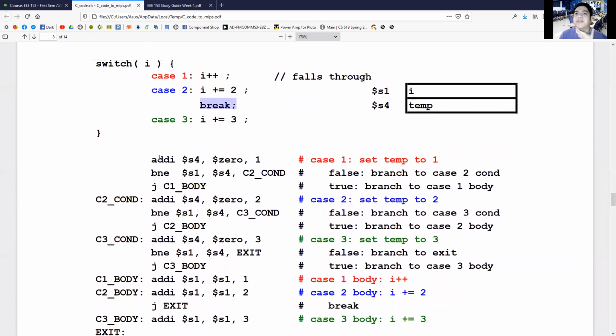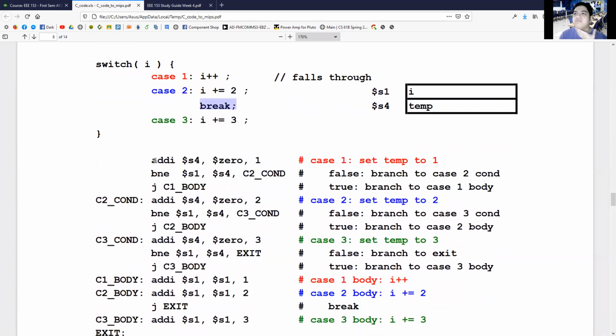So for example, ayun, yung case 1, we set our temp to 1, so si S4. And then i-check natin si S1, which is yung I, and compare it to S4. So if false, we branch to case 2. Or if hindi sila equal, we go to case 2. If not, punta tayo sa C1 body, which is nandito sa baba.